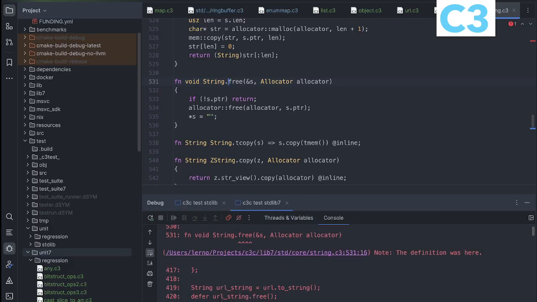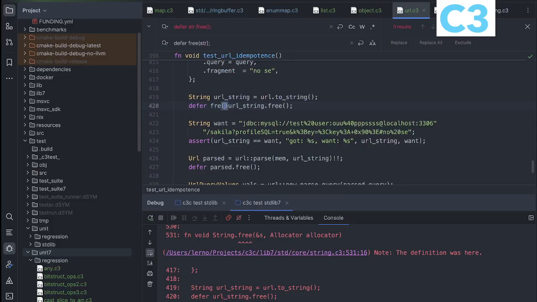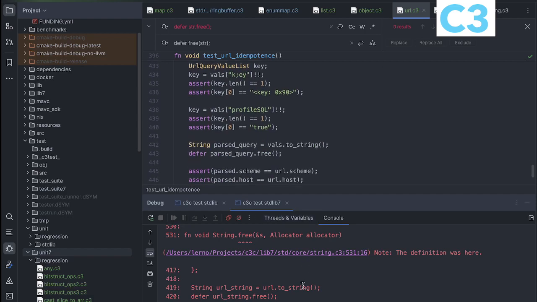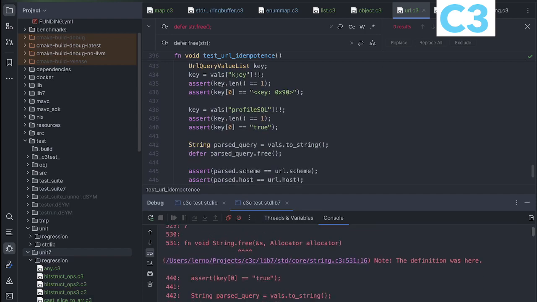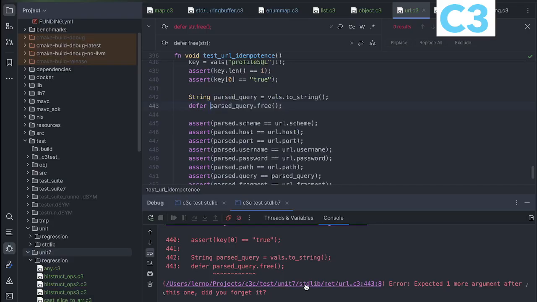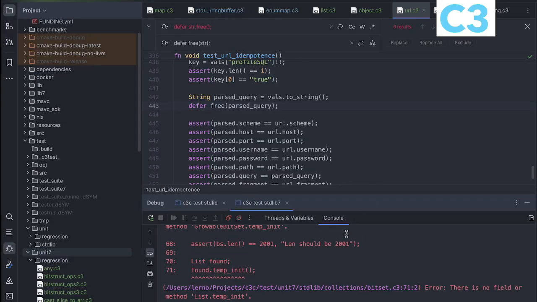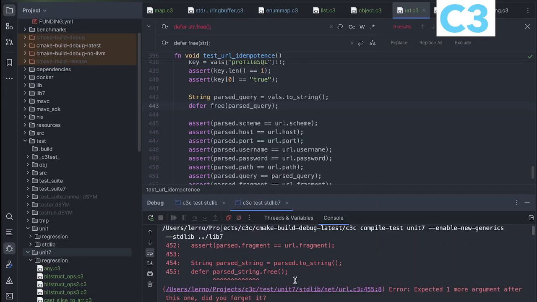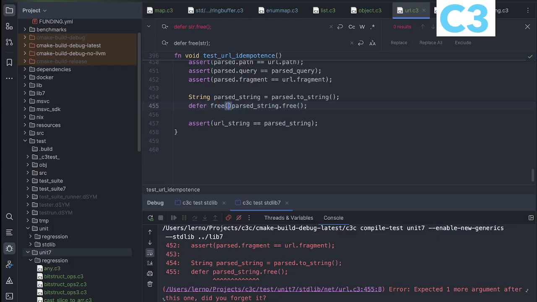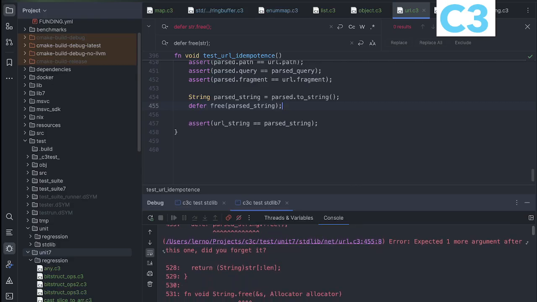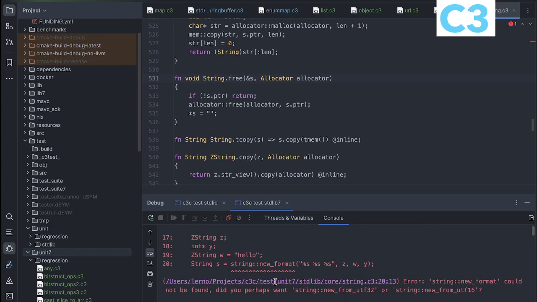Okay, and then we continue along. Here we go with the URL string again. We just want to free that one. Oh, we have the parsed, but that one is handled correctly. Expected one more argument. Okay, so we have another one. That was a really dangerous function actually, the free one, because you think it's going to do the right thing, but it actually requires that extra allocator if you allocated it from something else. So I guess that's good. It's gone.